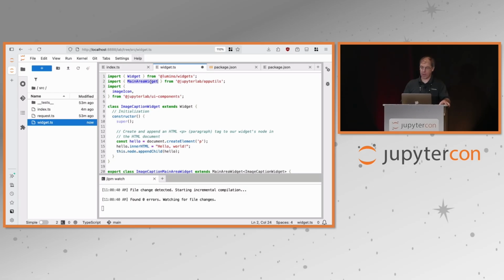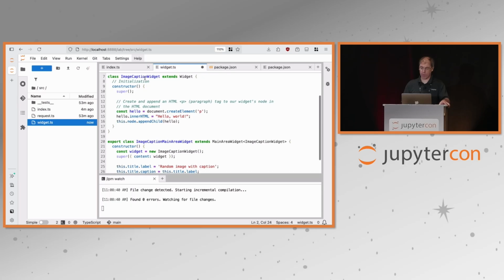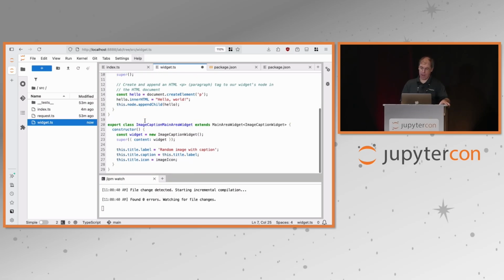And then the main area widget is coming straight from JupyterLab, one of the app utils packages. And then an image icon. Okay, so what are we doing here? We're going to create a widget. And the widget has a constructor. We call super. This is sort of standard object-oriented things. And this widget's going to create a paragraph element in HTML and set the inner HTML to hello world, and then append that paragraph element to this .node.